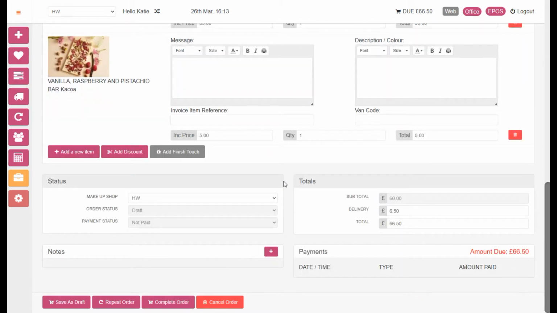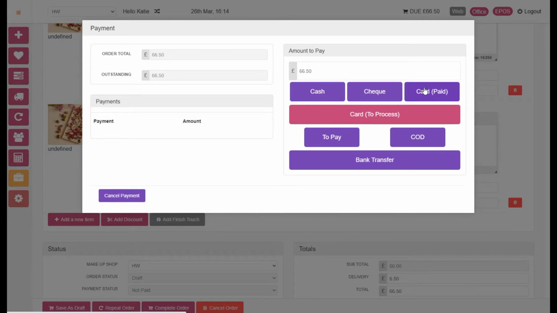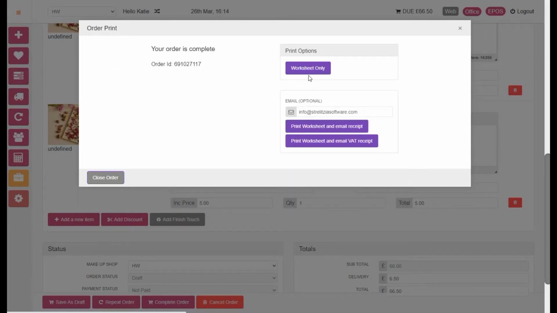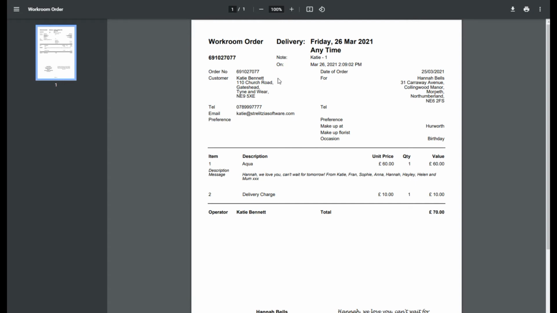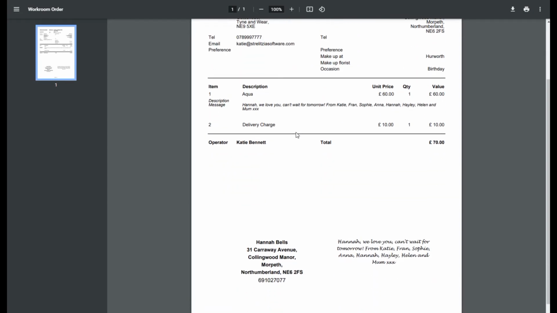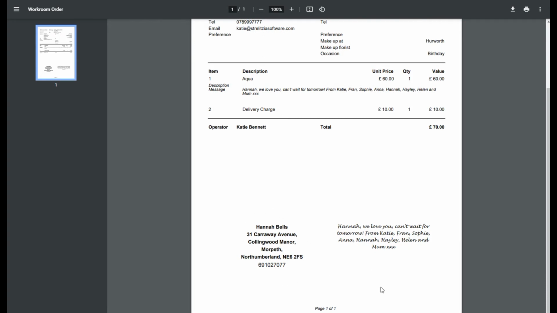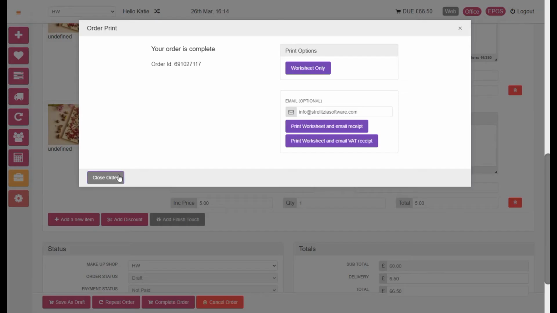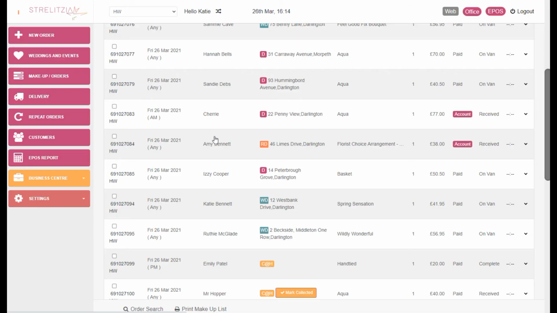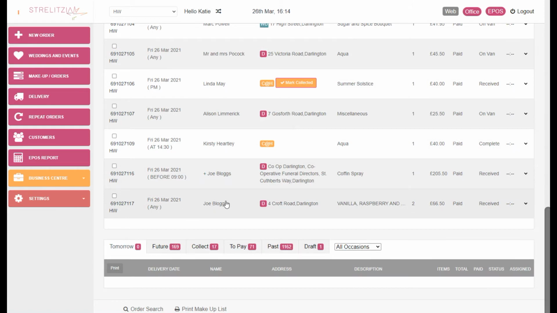Okay, I'm going to complete order. Customer's paid by card, complete payment. I can then print the worksheet and I can email a receipt directly to my customer. So if I print the worksheet, this is what prints out. So I've got all the order details on it, and at the bottom I've got two sticky labels. So really quick and easy for sticking your card message on your card, and then the address label here. Okay, and if I scroll down, there's that order that I've just put in the system.